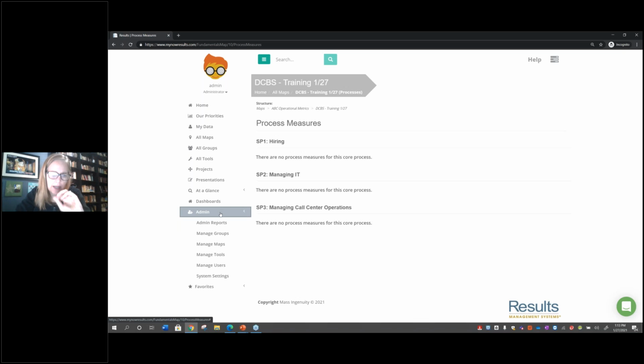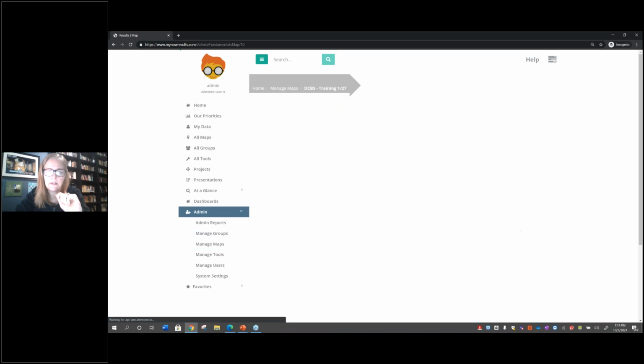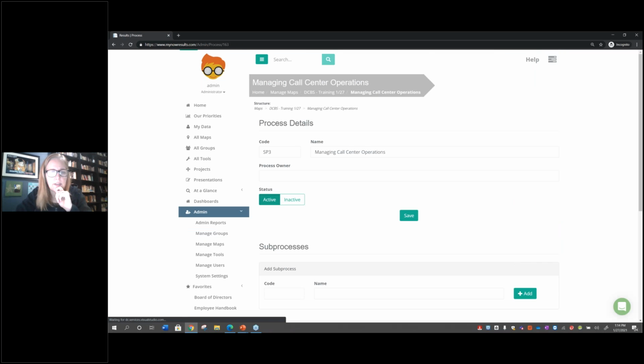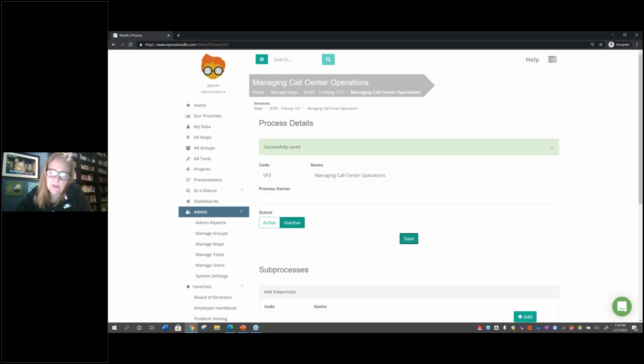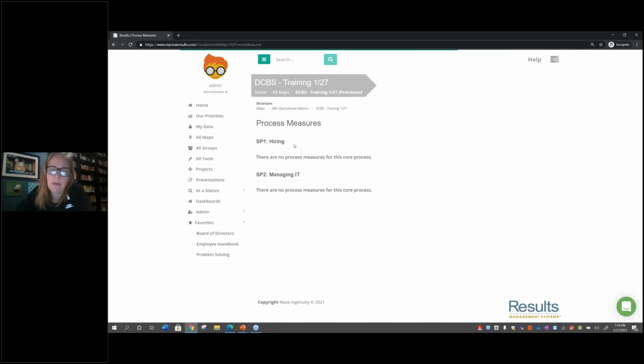So I'm going to go back to admin, manage maps, go into edit, and go down to call center. And here's the process. Down below was the process measures, up on top is the actual process of managing my call center operations. I'm going to flip that to inactive as well. So I've turned off the process measures and the process. If I go back to all maps and look at my processes for this map, only these two key bodies of work show.